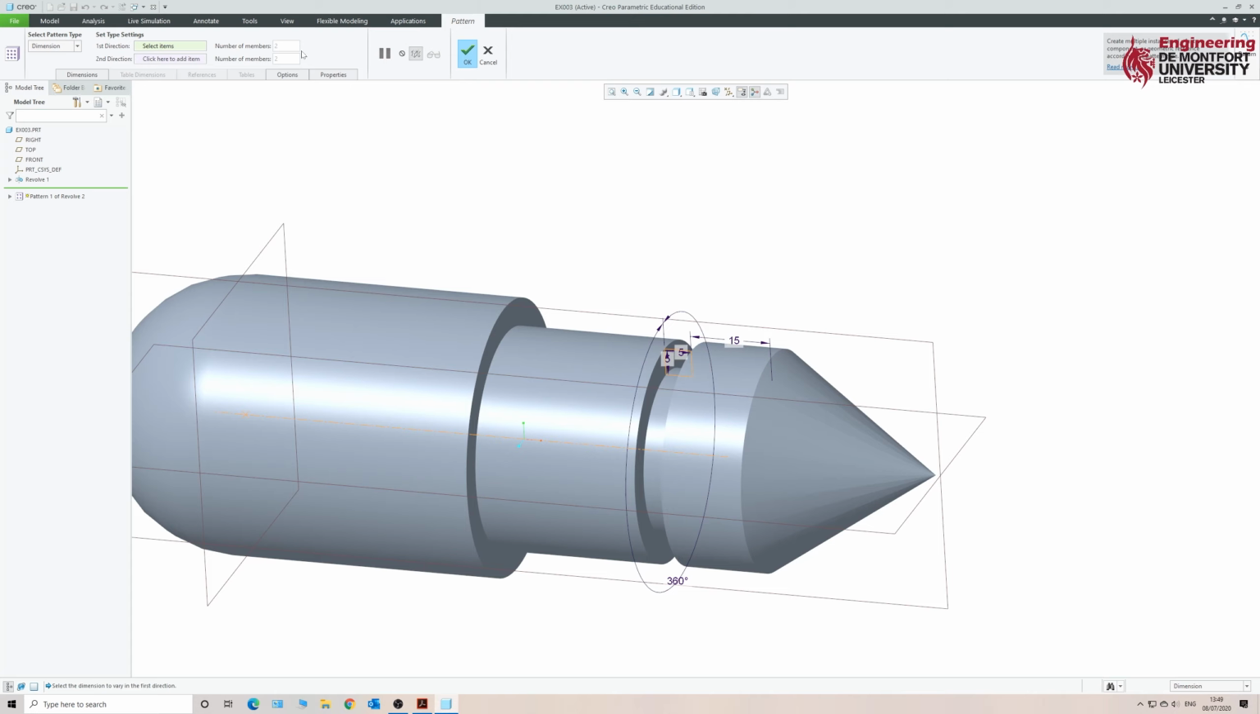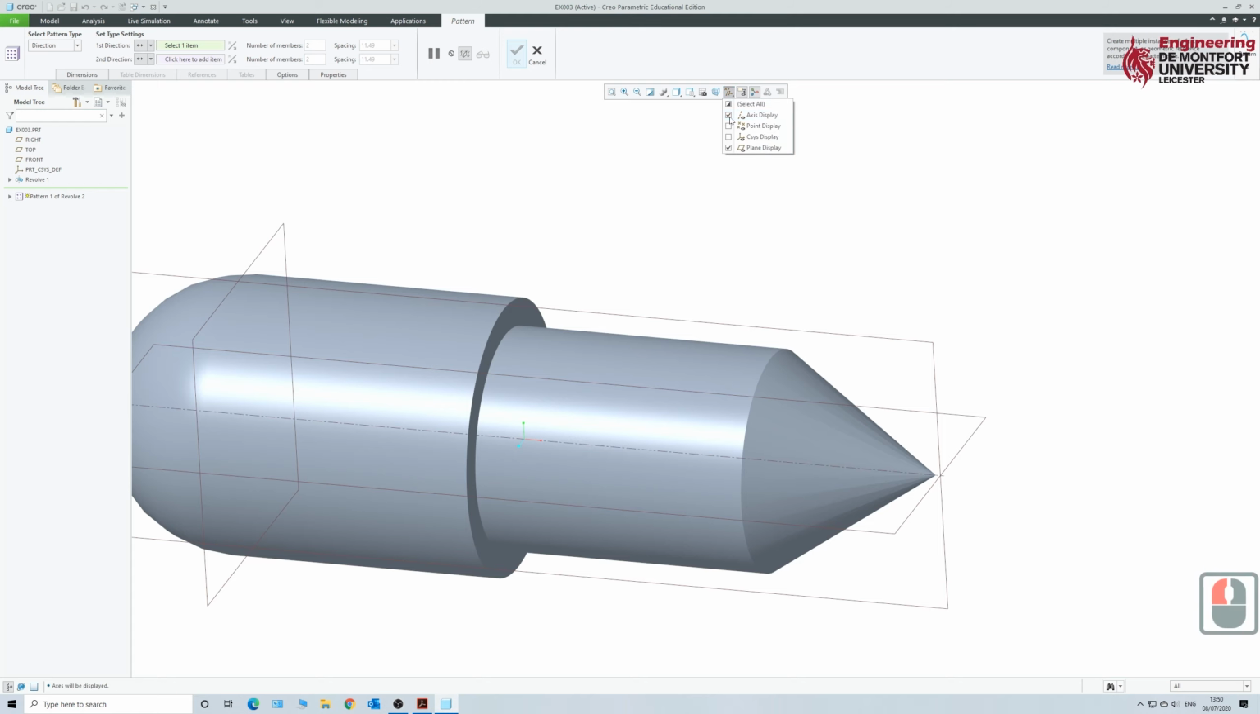Now you'll see that we've got this new pattern ribbon along the top. And we need to make a few changes up here. So the first thing that we want to do is change it to direction. Okay. And we're going to change the display feature. So we're going to go here and add the axis. So we can see the axis running along the middle now. And what we're going to do is select this axis. So that's going to be our direction that our pattern will follow. So we click there.